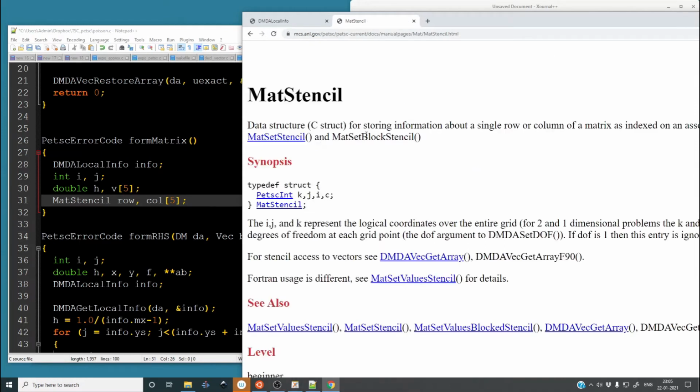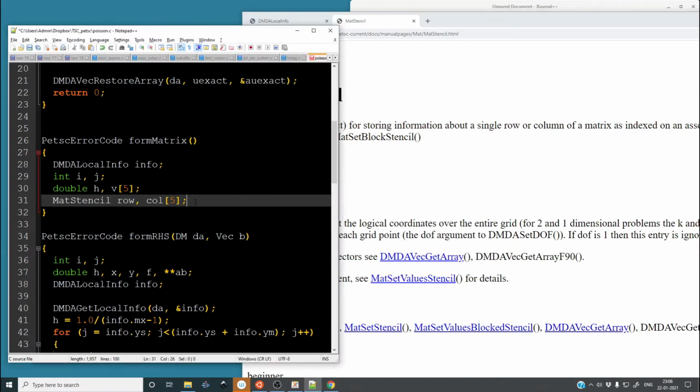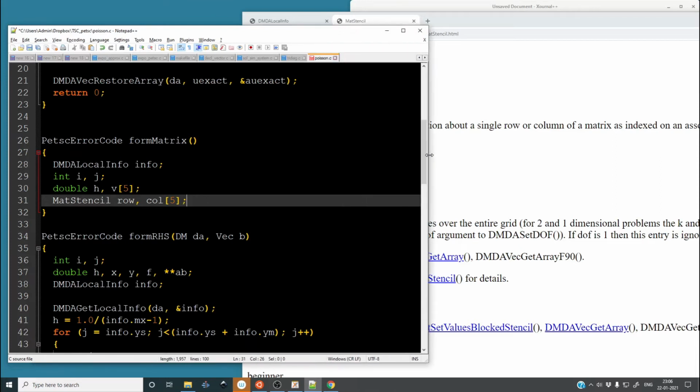So it's a data structure for storing information about a single row or single column of a matrix. So row i, j, column i, j. Those i, j's are from the actual grid, but row will calculate the linear index from i, j, and column will also calculate the linear index from i, j. So it's just allowing you to seamlessly do that linear indexing without having to write any extra code.